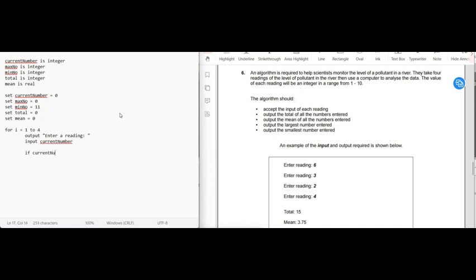If current number is above the maximum number, then we do maximum number is equal to the current number. And then if we want to come out of an if statement, we just do end if. And then we do if current number is less than the min number, then minimum number equals the current number. And then we're going to end if exactly the same.